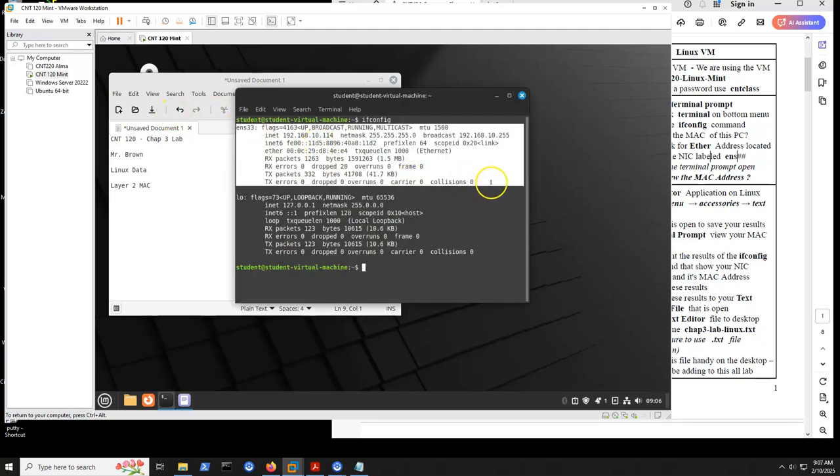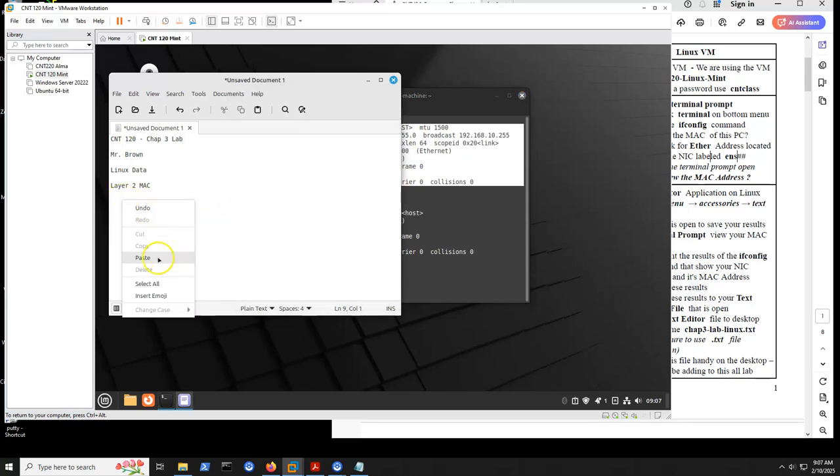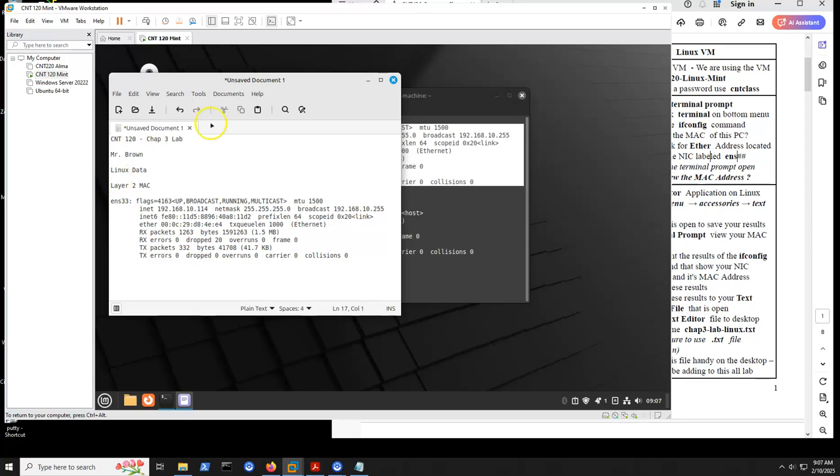I really just need this part here because this shows the Ethernet address. Here I'm going to do a Control-C, or I should be able to do a right-click copy, and I will come over here and right-click paste. And I will save this data.